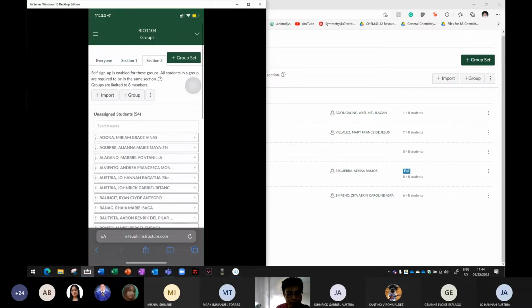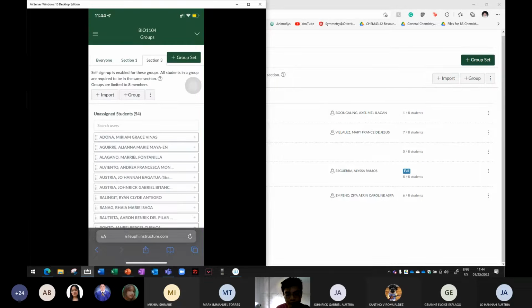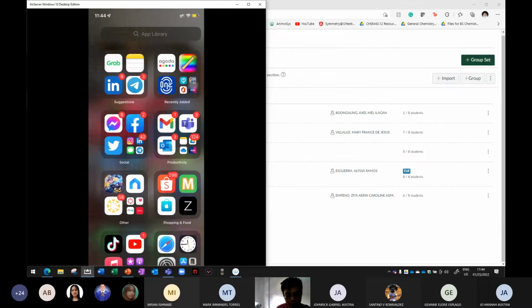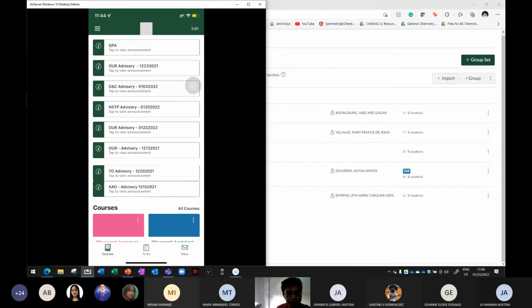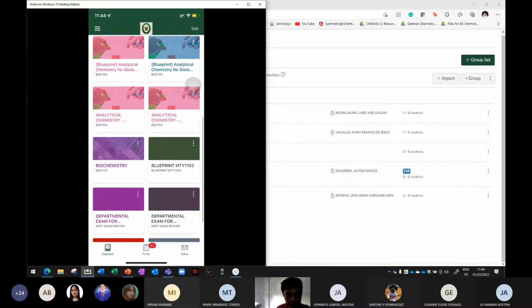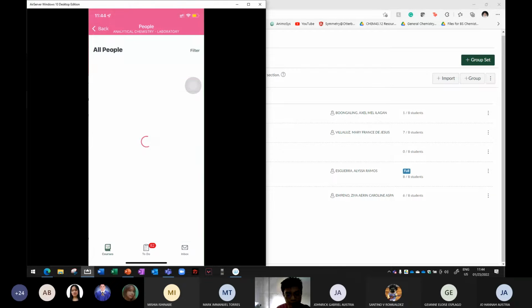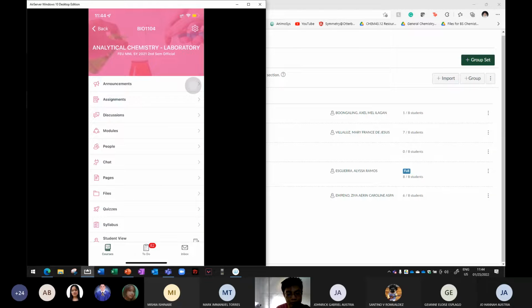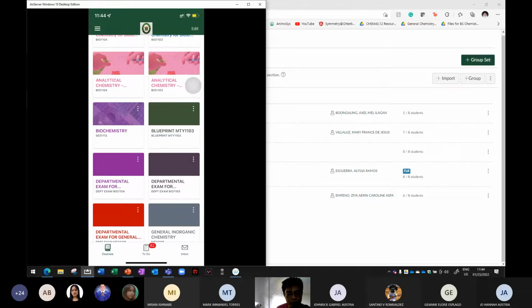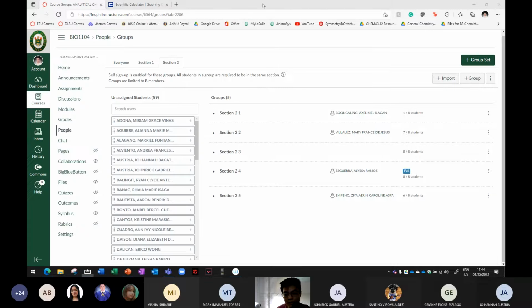For those using cell phone, just use the browser version of Canvas. Kasi in the mobile app version, walang people tab eh. Example, this one is the app version. Wala siyang people tab. Ay, meron pala, pero list lang ng names. Yeah, you cannot access the groups through the mobile app, so you need to use the browser version. Okay? So, yun lang.